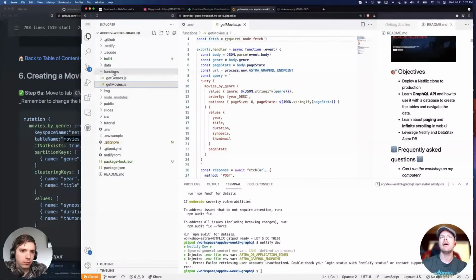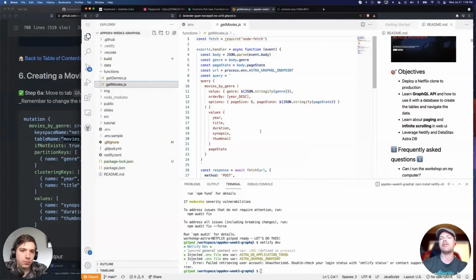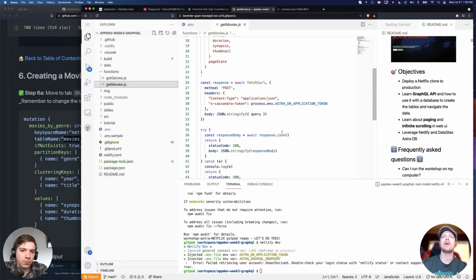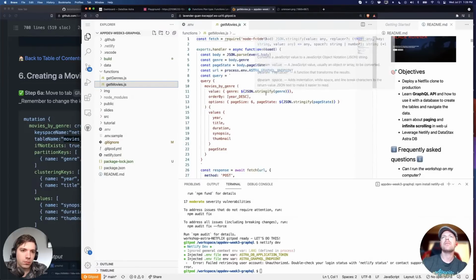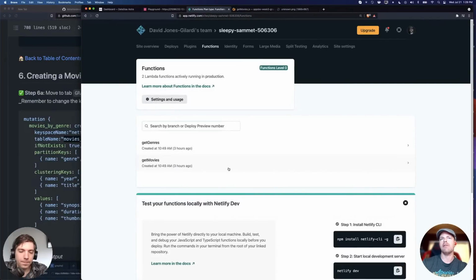By literally putting my JS files in the functions directory, how I define it in the Netlify TOML, and then using this exports.handler the way you see this set up, this now gives Netlify all the information it needs to say, hey, this is a serverless function. So this code is going to be executed every time this thing loads. If you take a look at Netlify, notice that when we deployed it, we have both get genres and get movies. These are now exposed as serverless endpoints, right?